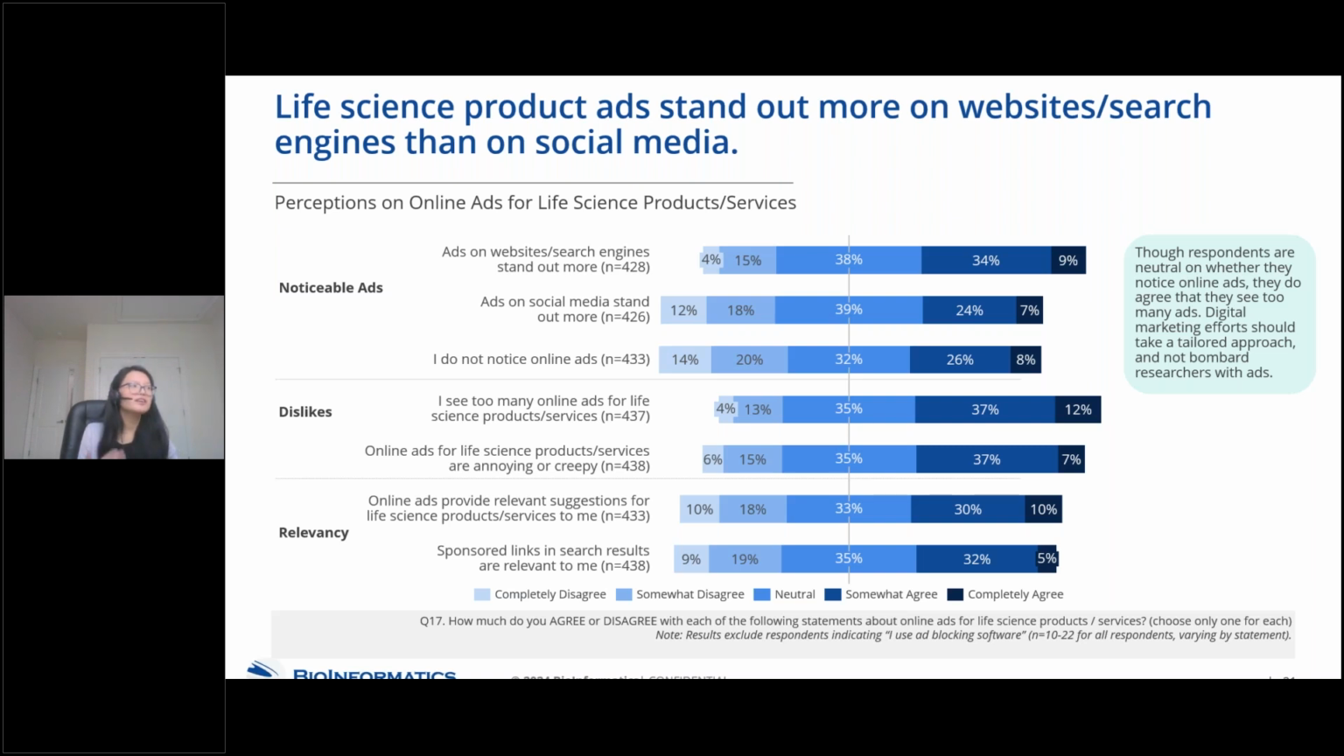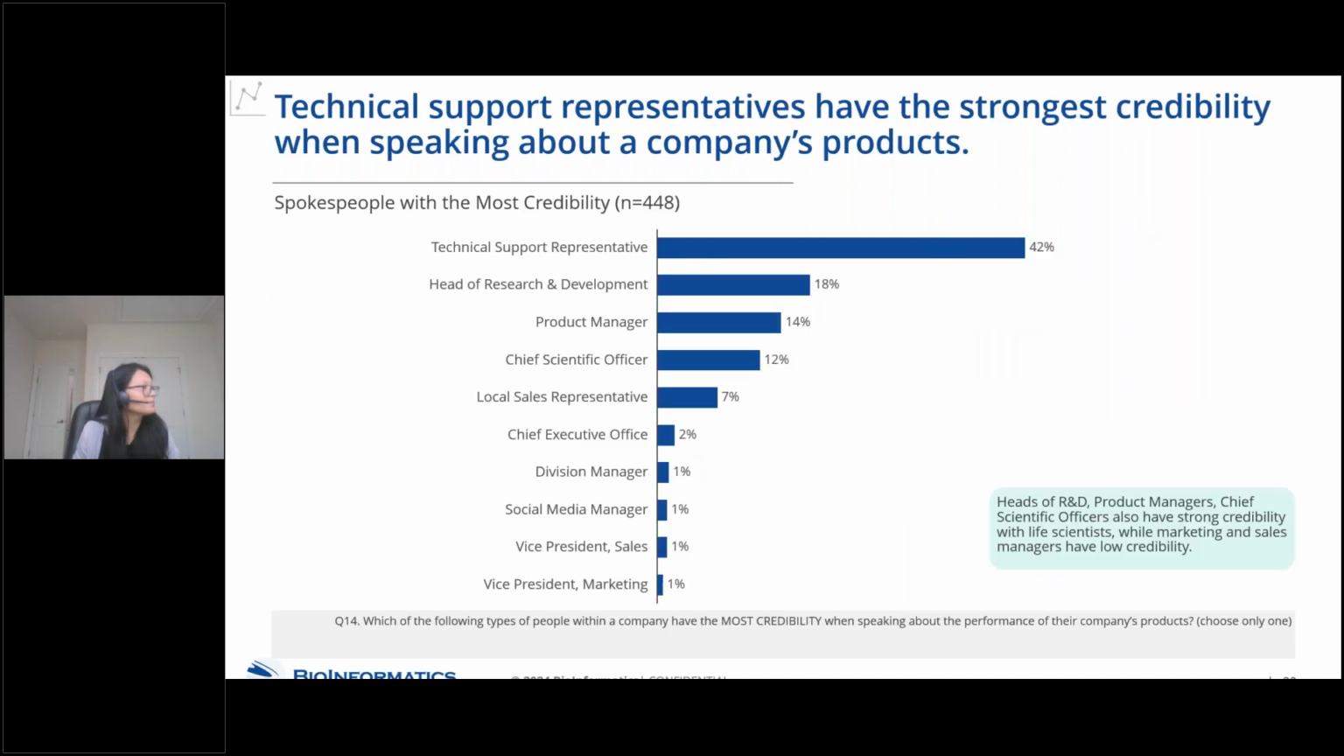So in the future, these digital marketing efforts should really just take a tailored approach and avoid bombarding researchers with ads, really just providing content that is relevant to their needs.